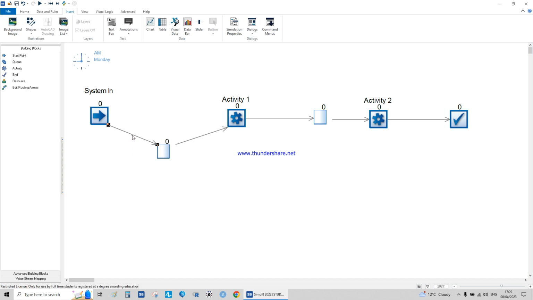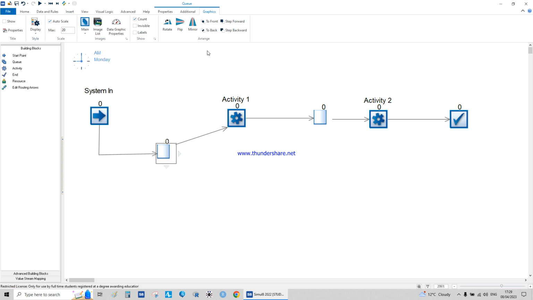For example, if the queue is here and I want to change the shape of this, all I have to do is highlight, click on the line and then move it by hand. So this is the queue.